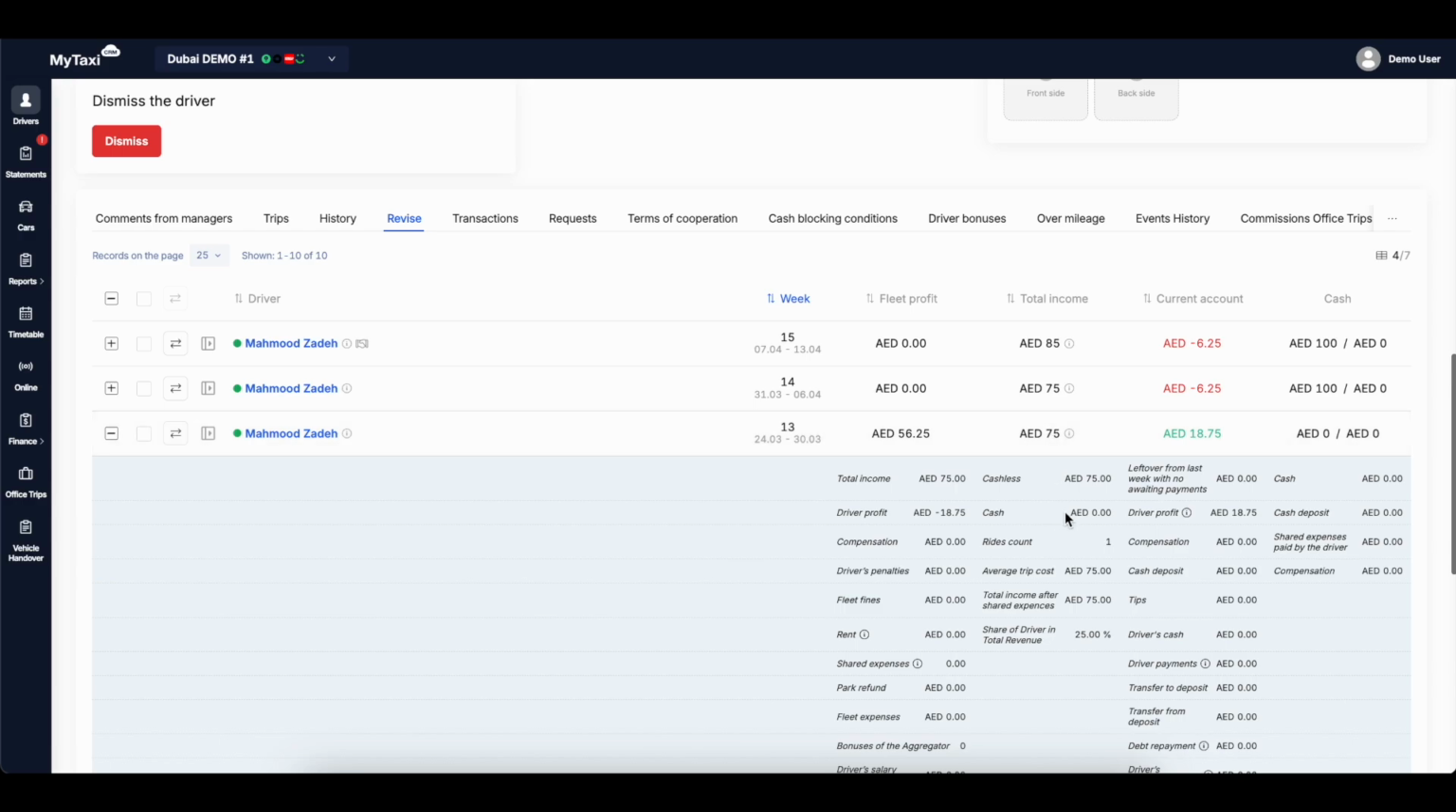The total income is 75, and we see that there is no cash in the trip, 0 cash in the driver's pocket. The driver's profit is formed from the total income and is equal to 18.75 dirhams. This happened because the driver worked at a rate of 25% that week, meaning he received a quarter of the total income. This amount is added to his account balance. The entire cost of the trip was credited to the fleet's balance from the counterparty. So there are no more questions to the driver.